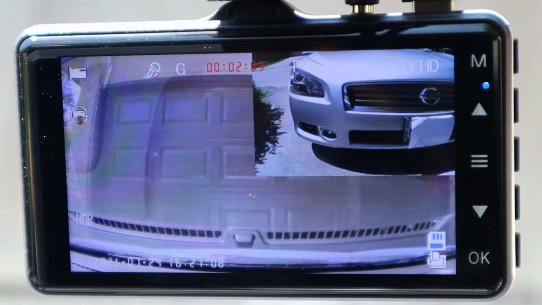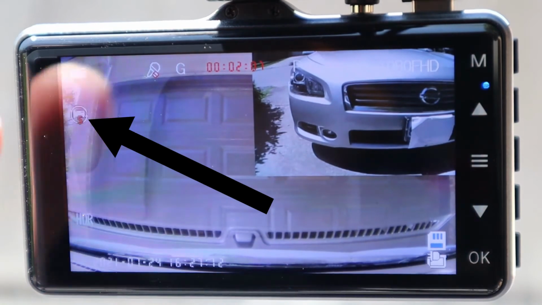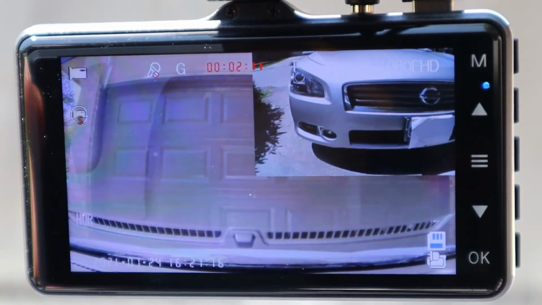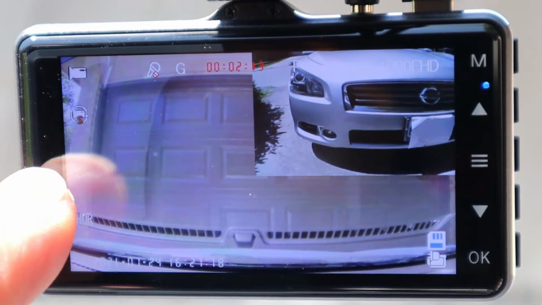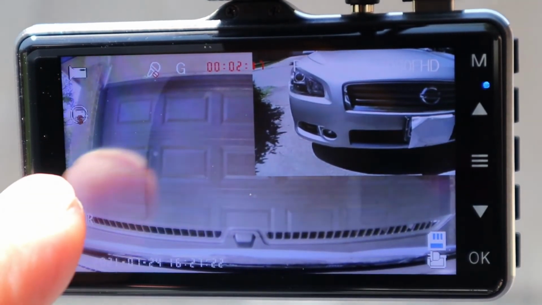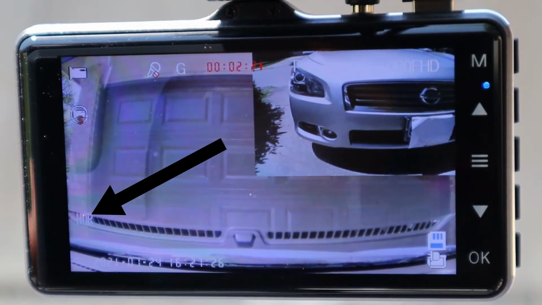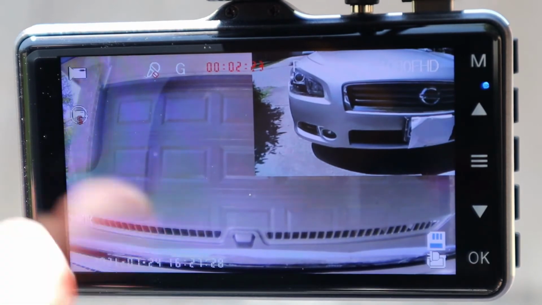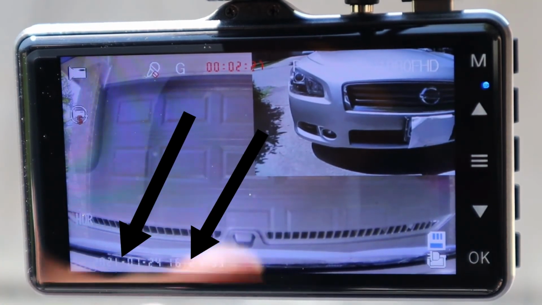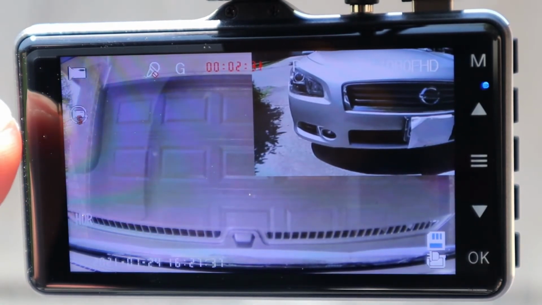On the top left, under the video mode icon, you have a circle with another video icon and a number on it, which means that this is the loop recording, and it's at 5-minute loop recording there. Now underneath that, you have the HDR, which you can see my fingers at right there. That means the HDR technology is active and working. Underneath that, you have the date and the time. And that is it for the icons.